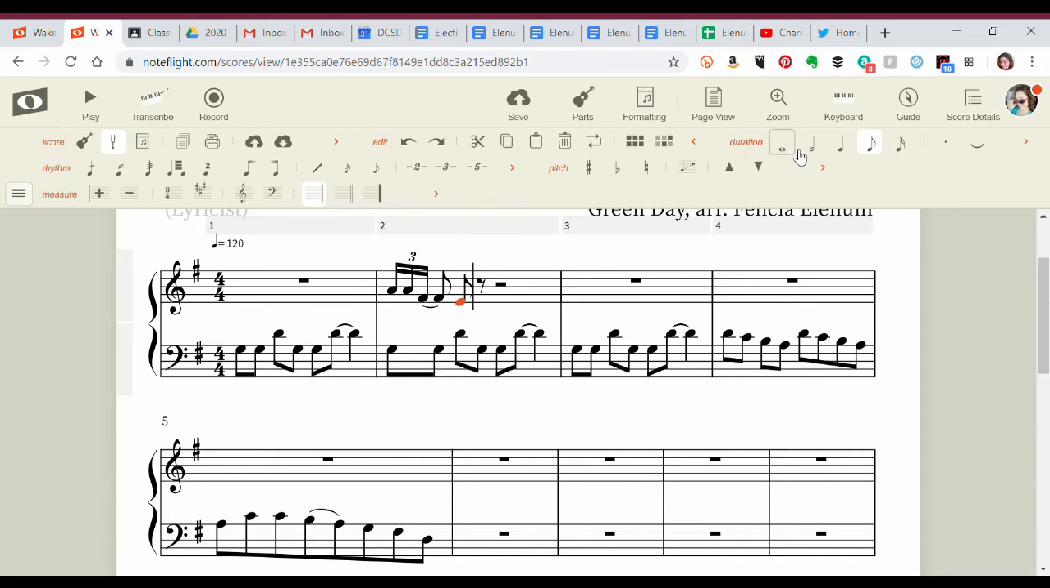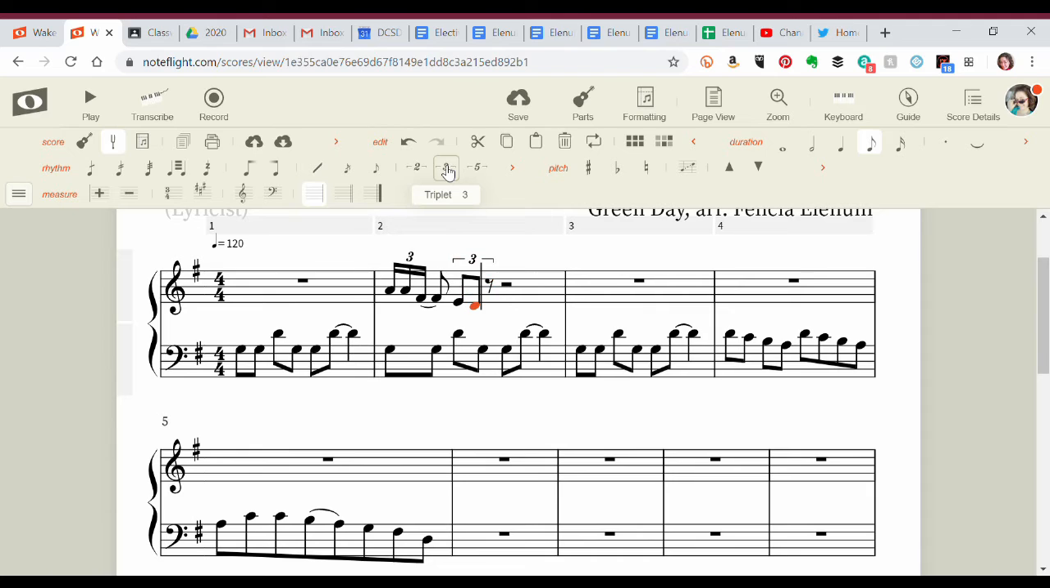Sorry, slow that down to a quarter note, hit your triplet button, and there's your 1/8 note triplets. So using a combination of the note duration and the triplet tool here will get you those triplets. Another question that I got was, how do I change my clef?